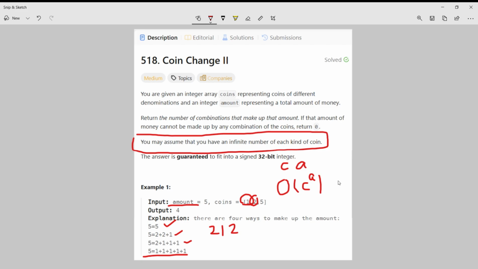Then we can use memoization to reduce some repeated work, and that reduces the time to C times A, and we will use C times A space to record this memoization. And then we will finally introduce the most optimal solution, which is kind of hard to come up with, and which only uses O of A space.